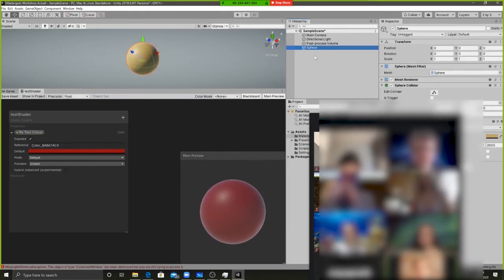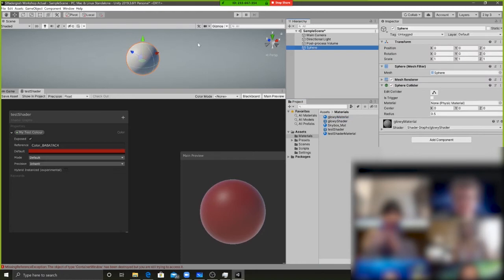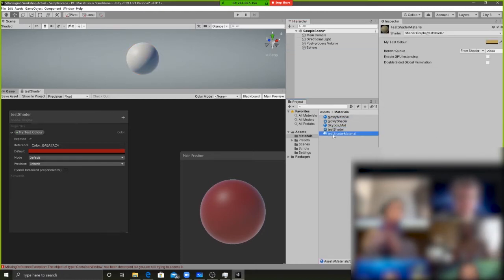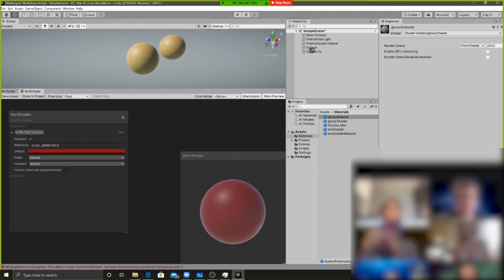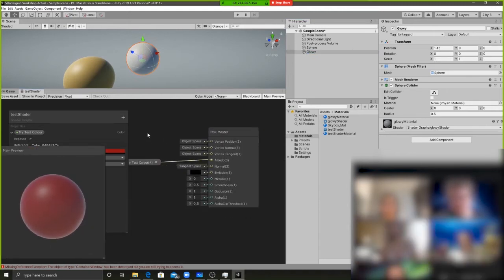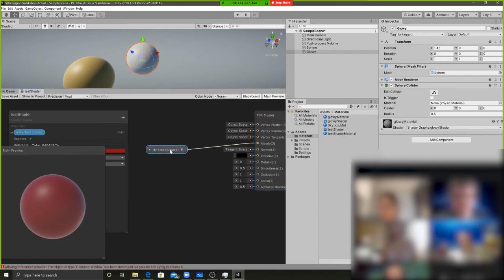Just for demonstration purposes, I'm also going to apply this material to the sphere that I have. You know what I'm going to do? I'm actually going to scratch that, keep the test material on the sphere, duplicate the sphere so that we have a nice record of what we're doing, and put this onto glowy.